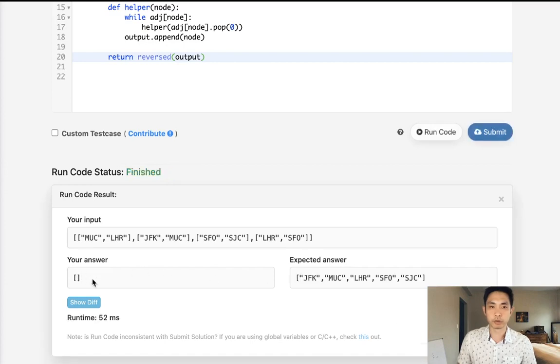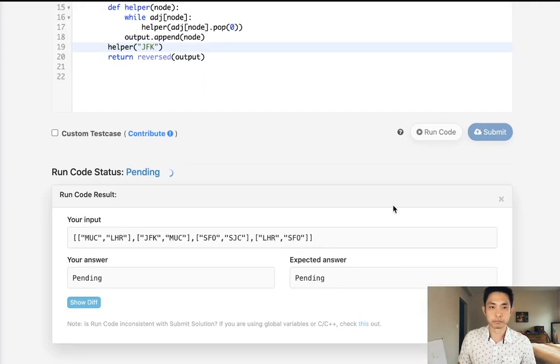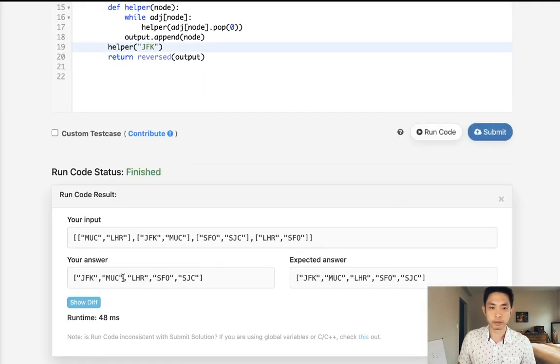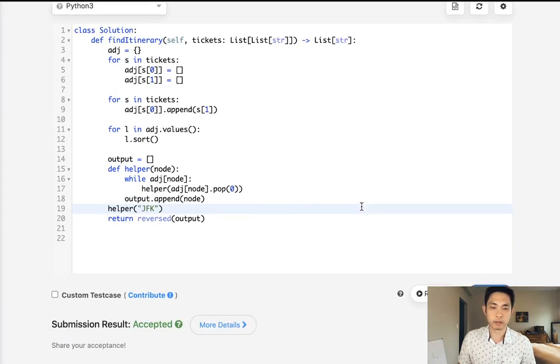So let me make sure this works. Nope, it did not work. What did I do wrong here? Popped off. Helper adjacency node pop. Oh, of course, we need to actually run it. So what we'll do is pass in the JFK as our first node. Okay, so there you see, it looks good. Let's submit that. And there, we got accepted.